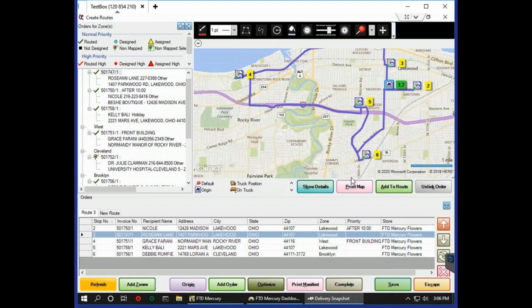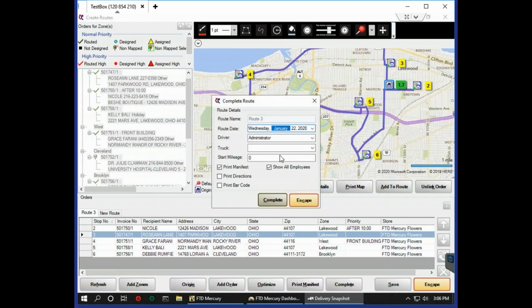Once you've routed everything, you go to complete. And this is where you can choose your driver. If you have multiple drivers in the system, you can select that driver. We'll select Sam as our driver.